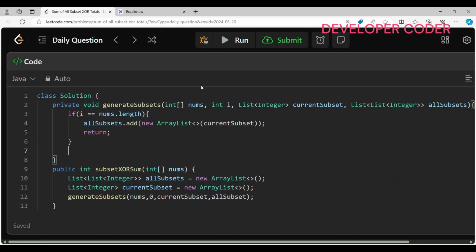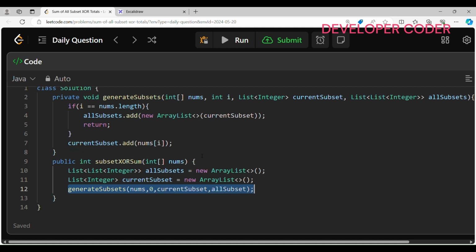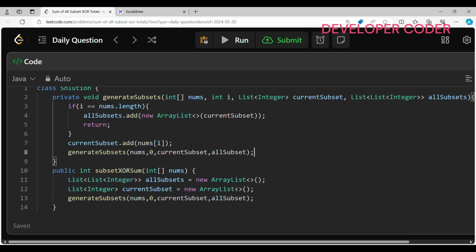If I include the current element, I'm going to add it to my current subset. This is the include process. If I include nums of i, then again I am going to call this helper method. Let me copy this here. One time I'm including nums, and i becomes i plus 1 after including, and the same thing I'm passing.